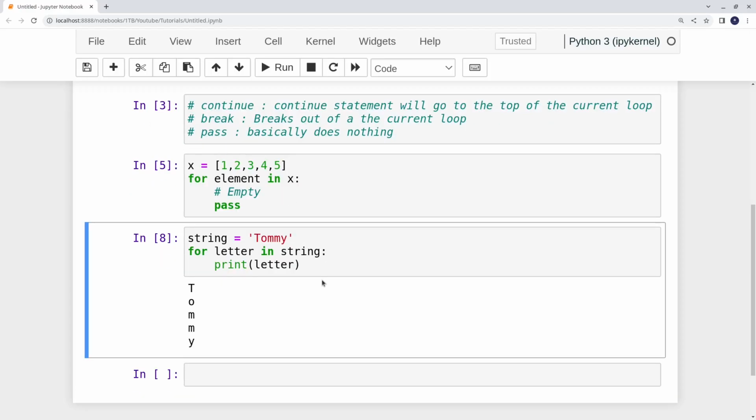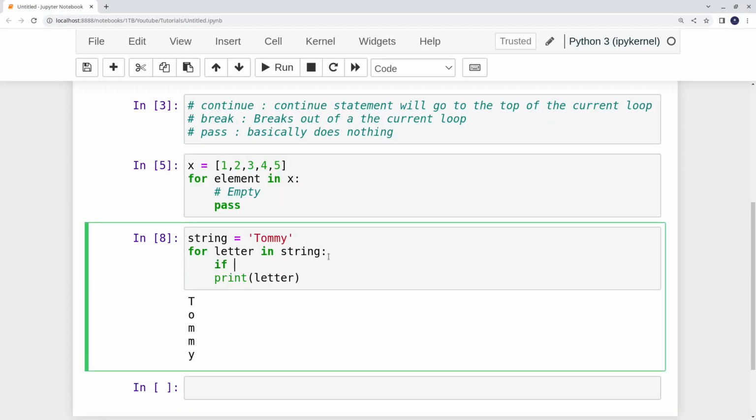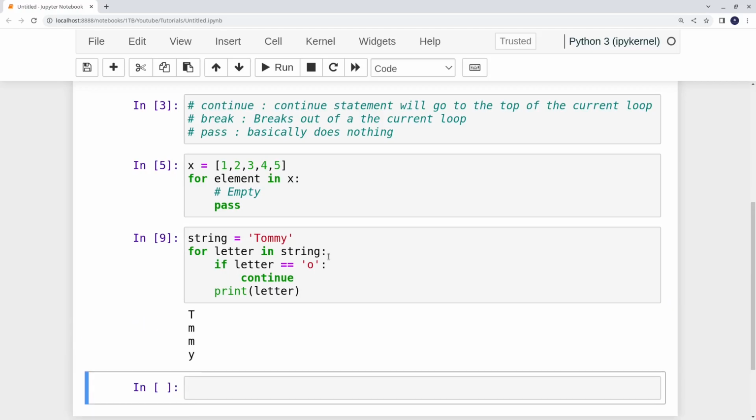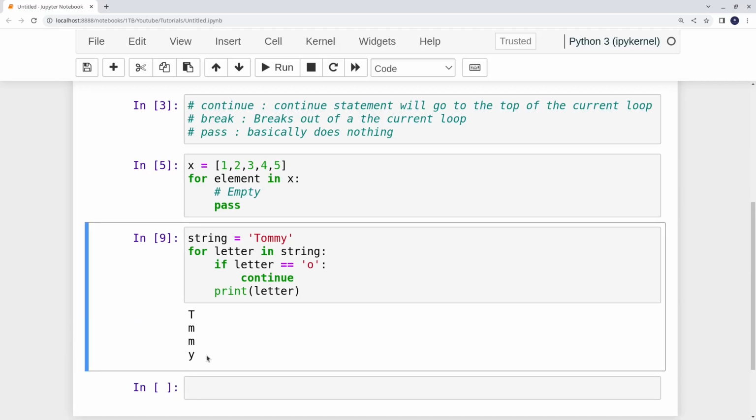But now if I say if the letter equals O, then continue. Now let's run the cell and see that the O is missing here. Let me explain what is happening. For each letter, or whatever you want for the placeholder, but in this case I'm saying letter, to represent individual elements inside of the string.